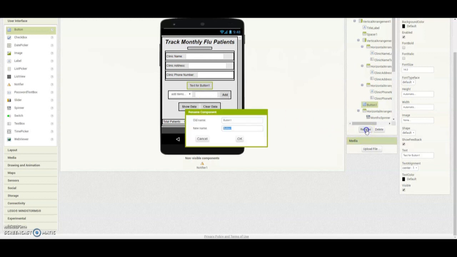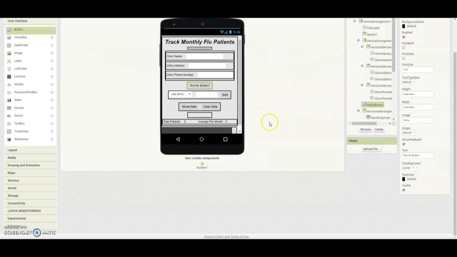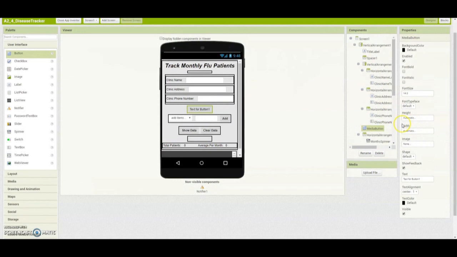Now that we have that button, we're going to go ahead and rename that, and let's call that our media button. And once we rename that, we're going to select OK, and let's take a look at some of the properties for this. Now, one of the first things we want to look at is what we want the height and the width to be for our media button. So for my height, we're going to leave the width as automatic, but our height we are going to change over to 40 pixels.